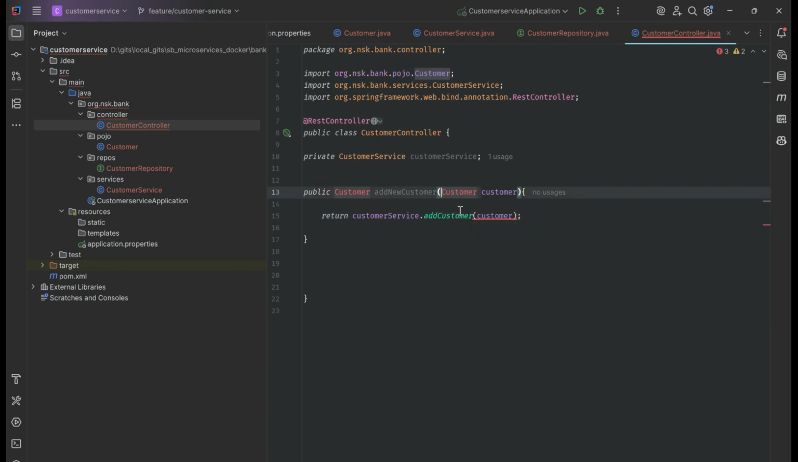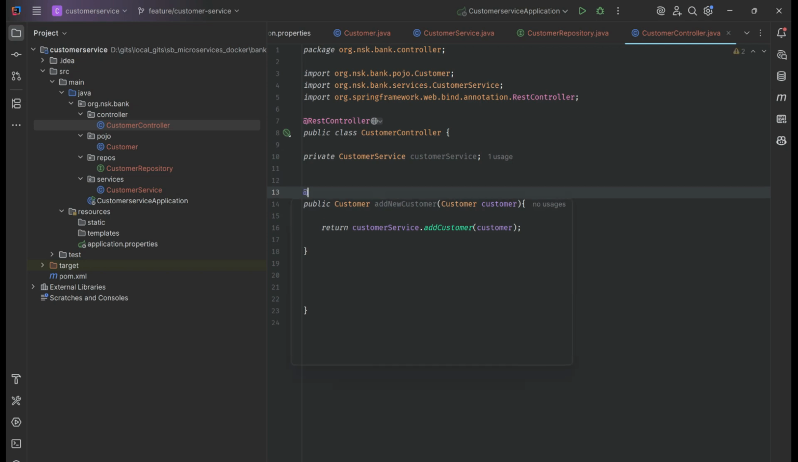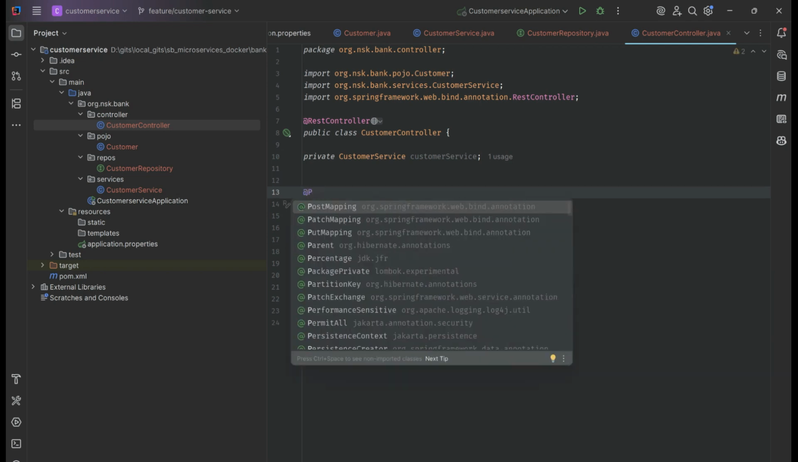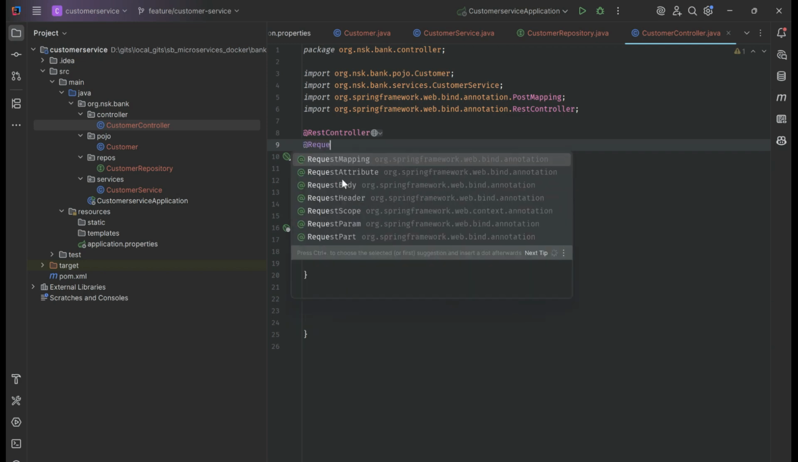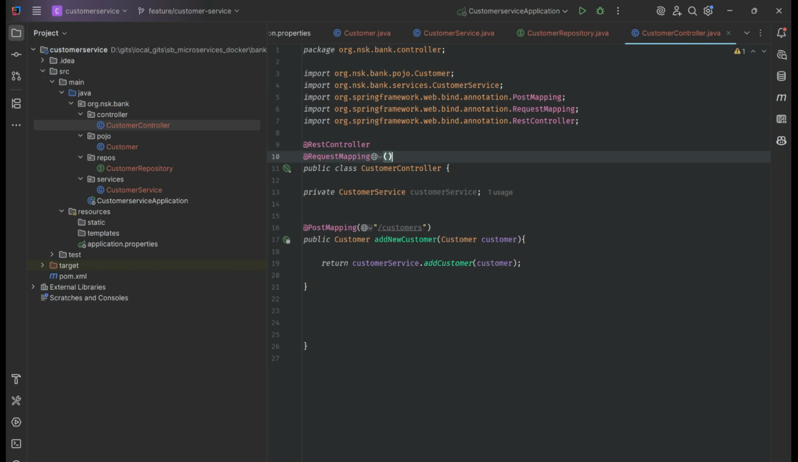Let me import the customer first. So I imported the customer, and this is a post mapping, and we have to provide the endpoint. For example, slash customers is the endpoint we have. And we should be providing some request mapping details before the customers, the URI details slash API slash v1. Under this we have the customers endpoint.